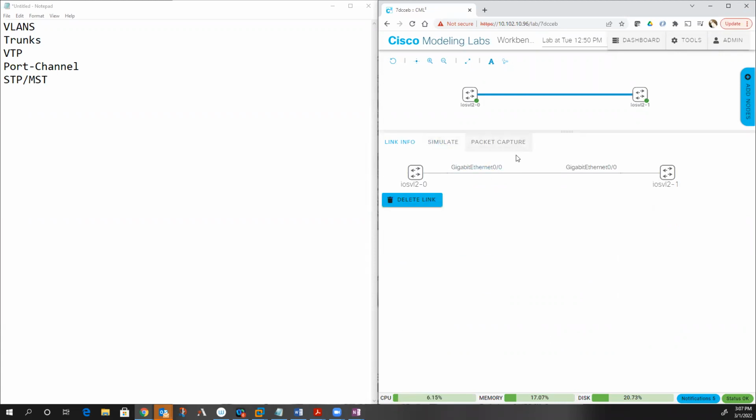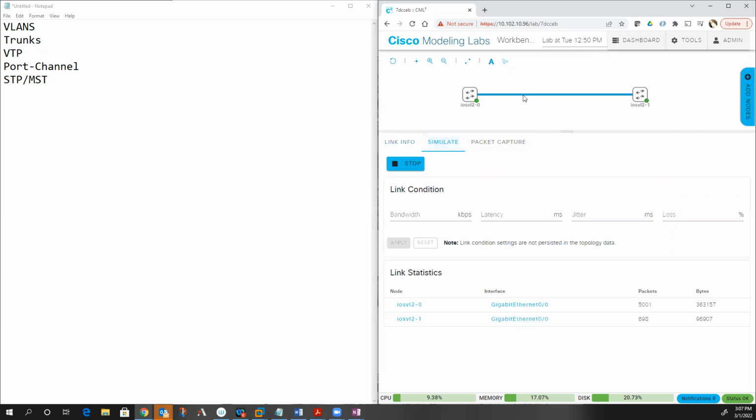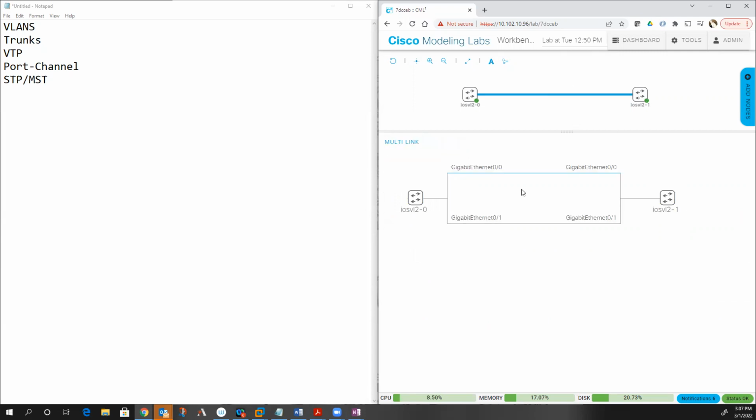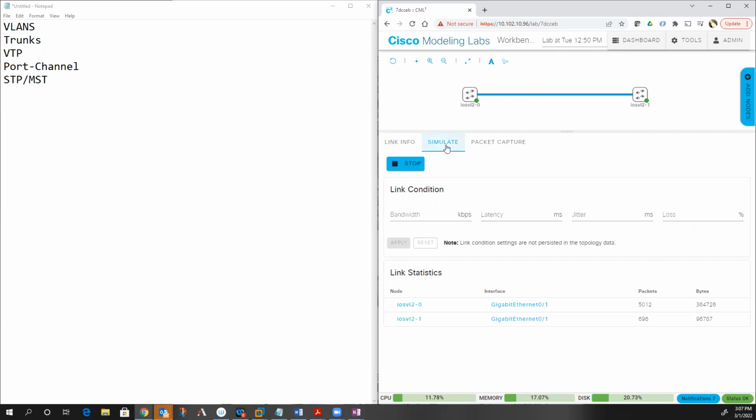Now, one of the things I want to show you that's really cool is on the links, you can go into the link and you can actually simulate bandwidth, latency, jitter, and loss. So you can actually apply a percentage loss across these to see what would happen to a link. You can do that on a per link basis.